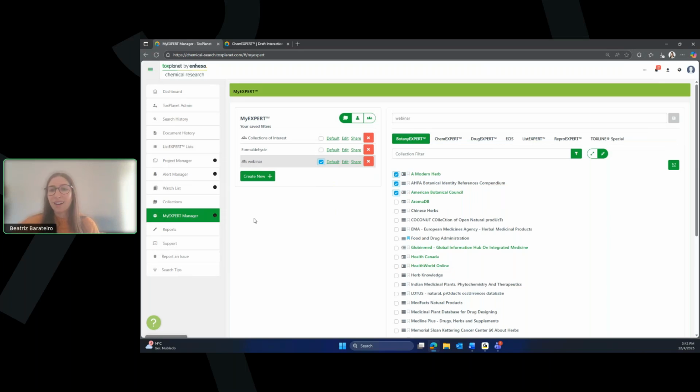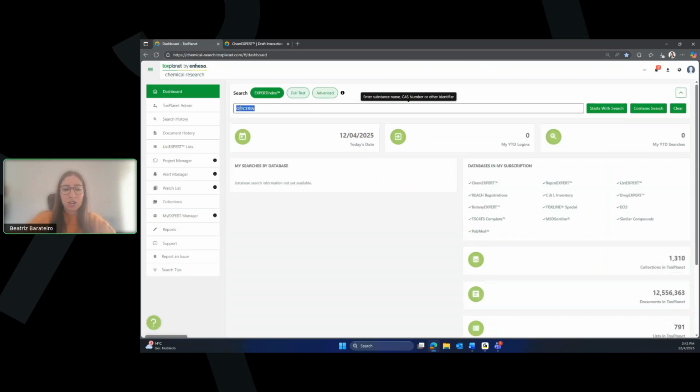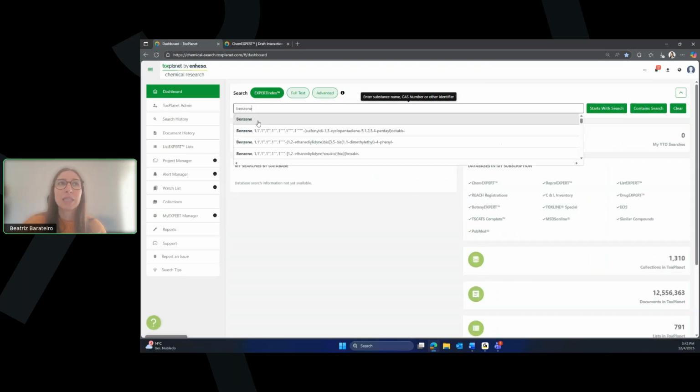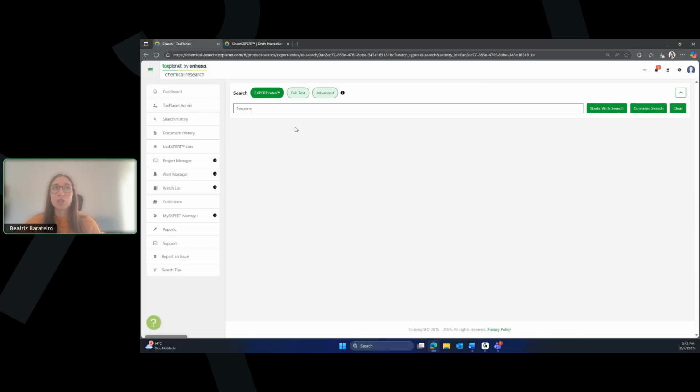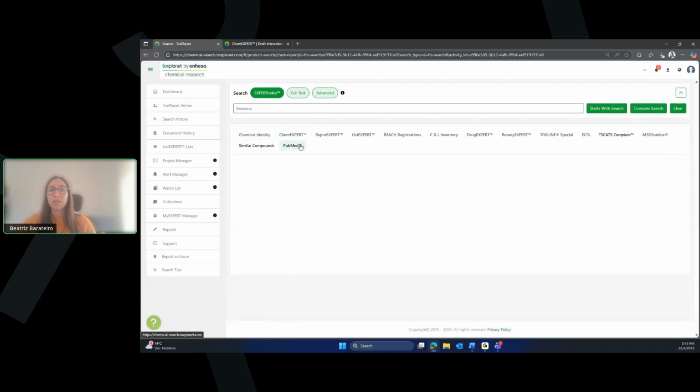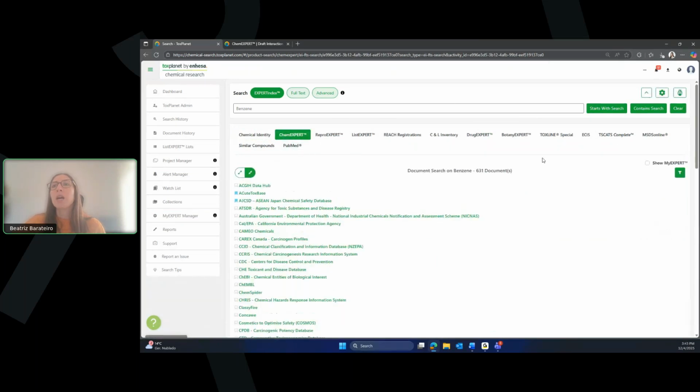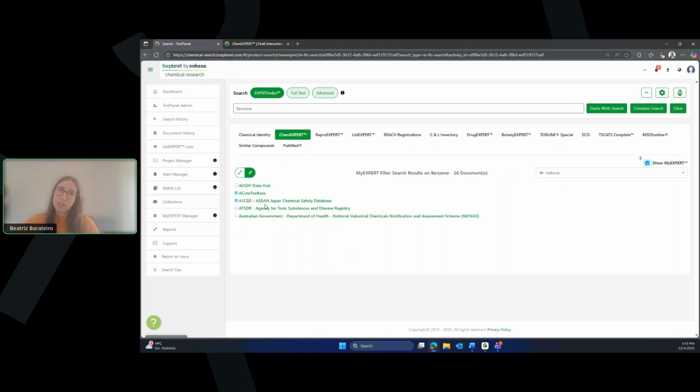And how exactly can we use them, and how is this helpful? If you go and do a search, your results will now be filtered based on the collections that you just pre-selected. You can see on the right-hand side, right above our filters, you have this Show MyExpert. This will help you filter down your results again. You see here, these are the collections that I added into the filter. That way I can just focus on what's more important instead of looking through everything.